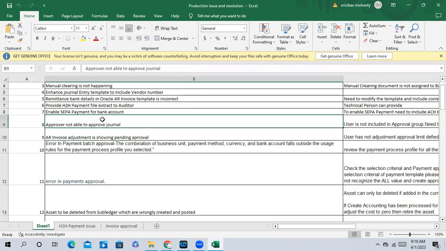I think we discussed the SEPA one. What is SEPA payment and why do we need it? To enable SEPA payment, if the bank account has a SCH ID or identifier, we need to include that identifier in the payment format so that the SEPA payment method can be used for that bank account.